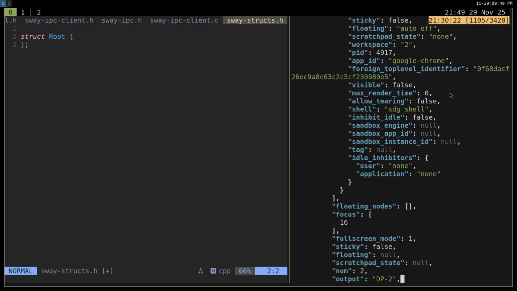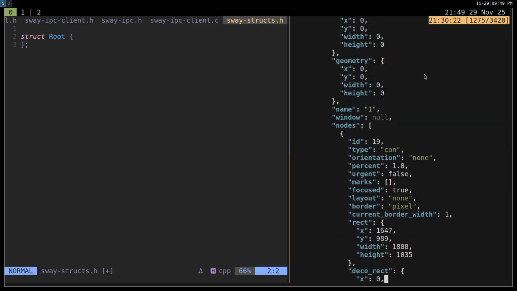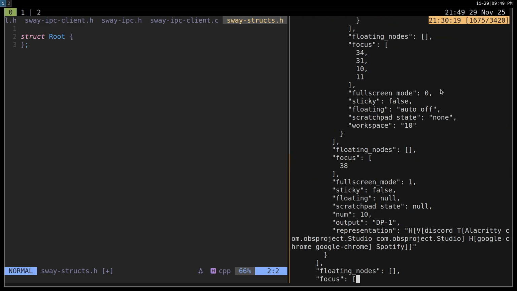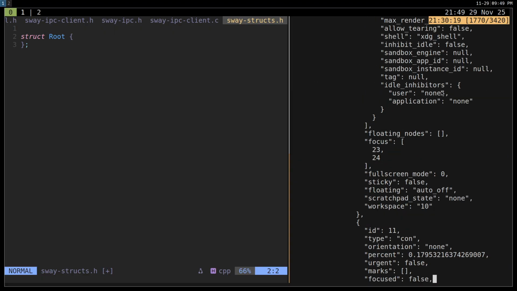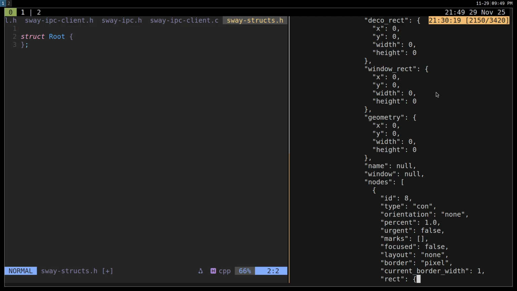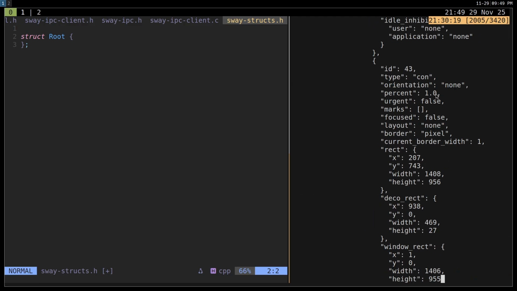I feel like I just Stack Overflowed my brain. What were we doing? We want to parse the big JSON. And the big JSON has a lot of stuff. Where did it start?